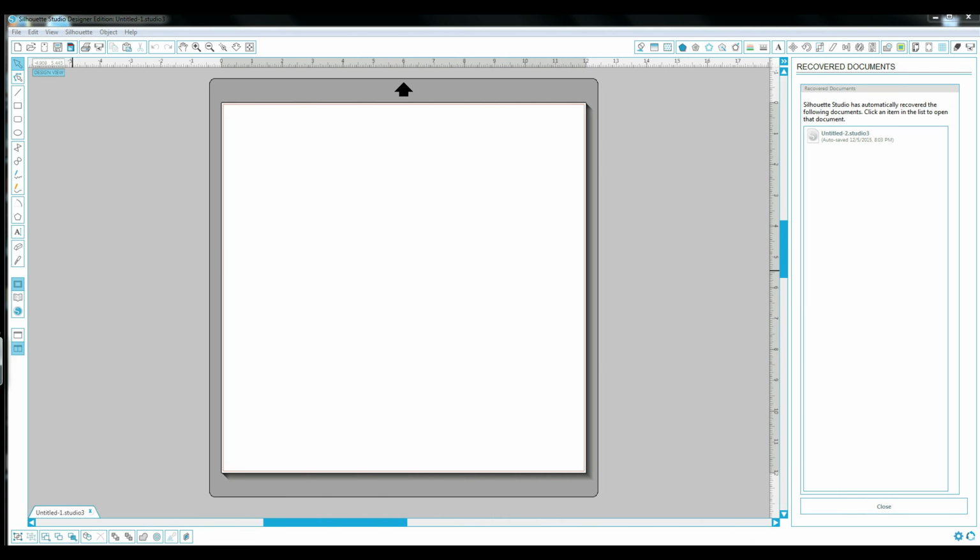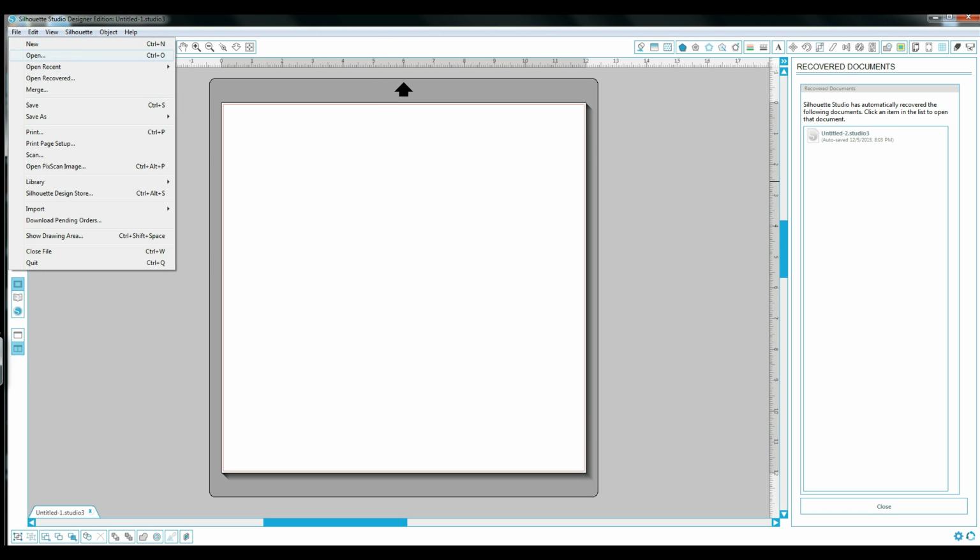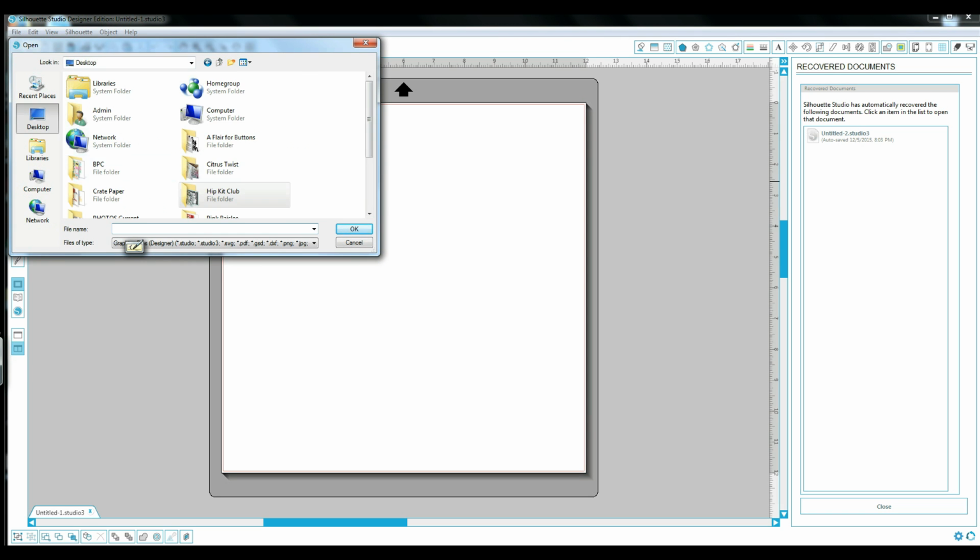I'm going to go into Silhouette Studio and show you what I did with this one because it's a little bit different. It's a cut and fold. So I wanted to show you how to use this one.